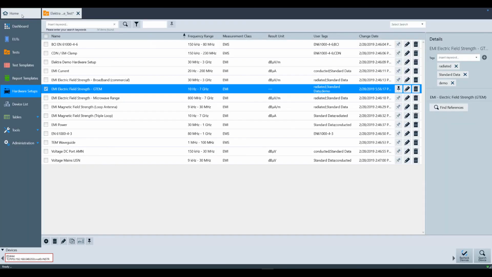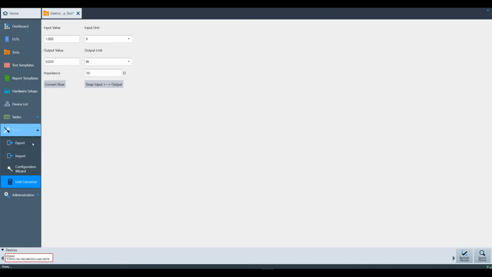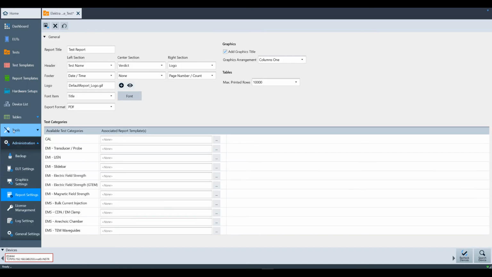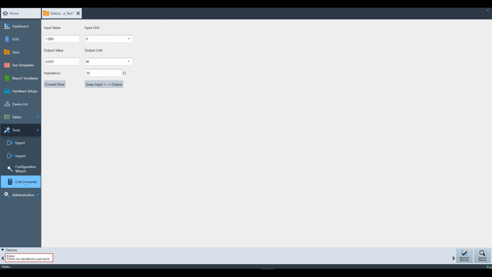Inside the Tools menu in ELEKTRA, you have access to a unit converter. This is basically a calculator you can use to convert between different units, for example, volts to watts. Even better, you can use this calculator for calculations in dB as well. For example, you can go from dB microamps to dB microvolts.